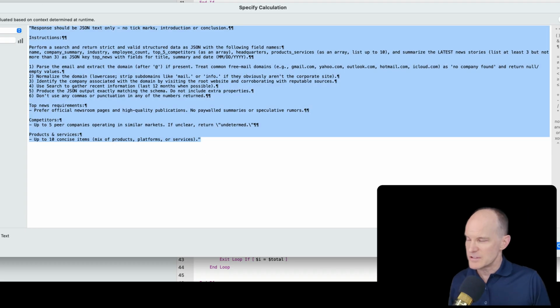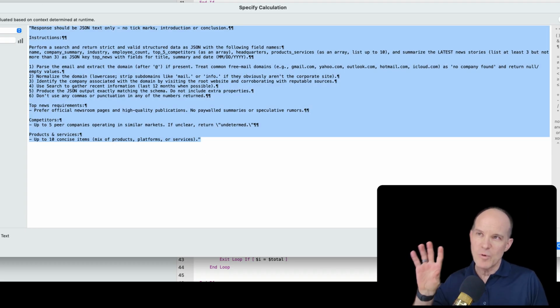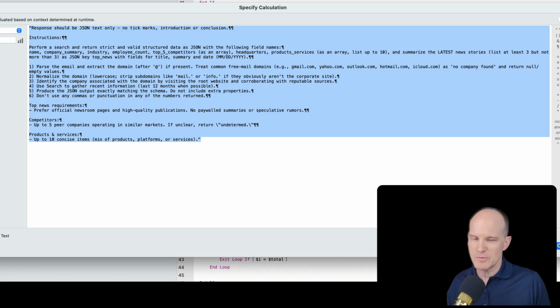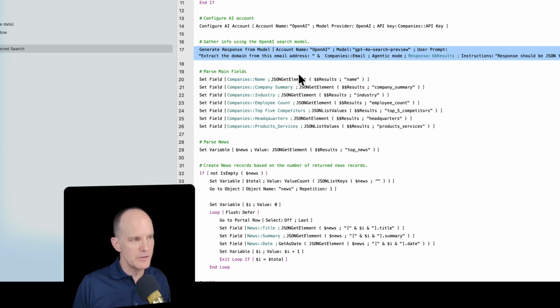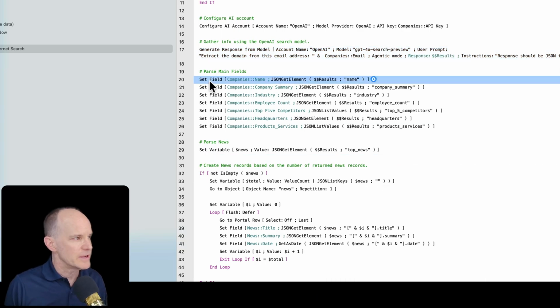So that's it. The magic of this is more in the prompt than it is in the actual construct, because without a good prompt, you're going to get interesting results that you can't work with. Okay, so assuming we've got our response now, we can parse the fields, and that is straightforward parsing. At this point, we're just populating the names, and we're using the function JSON get element, and we just pull the names exactly how we originally defined them: name, company summary, industry, employee count, and so forth.